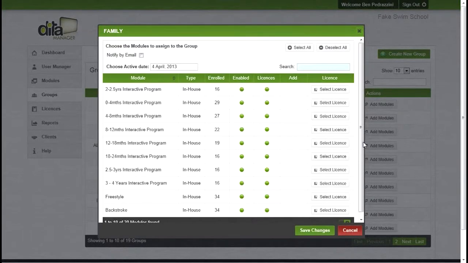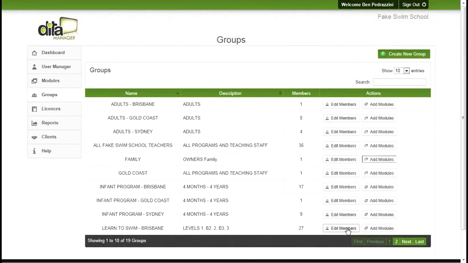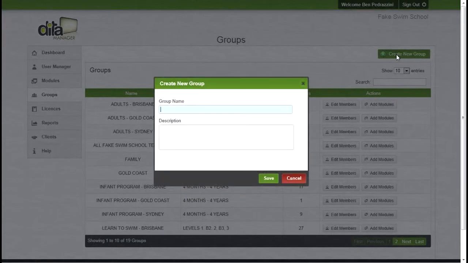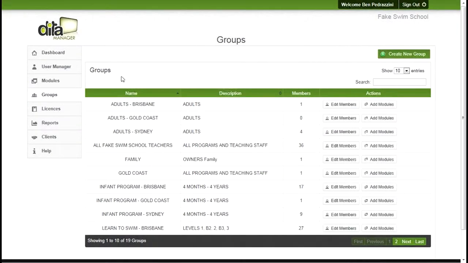We'll go to another one, and so we can add all of these modules. We could add 10 modules to that group all in one go rather than having to do it individually. We can create new groups just by simply clicking on this button up here, group name, the description of them, and then that's set up for you then to add users into the group.